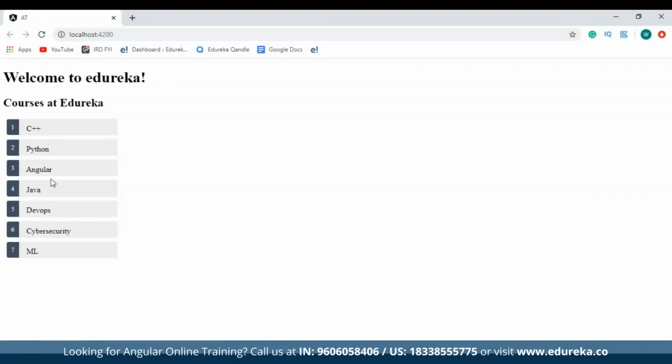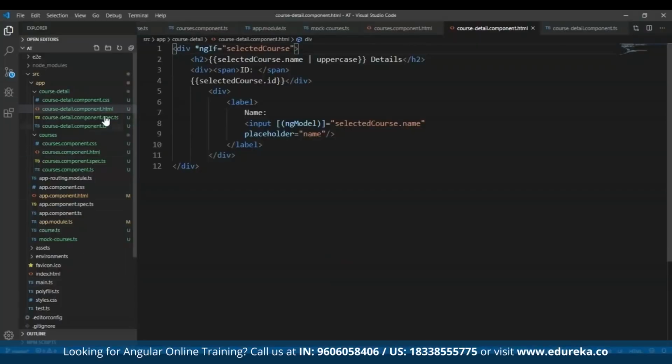So as you can see over here, my browser has reloaded. The moment I click on any of these pages, I'm supposed to see the output of the details of that course over here. Now, when I select any of these courses, I'm not able to see the details of it. So let me get back to my details.html page. Okay, so here it is. So it's not supposed to be selected course, it's just course.